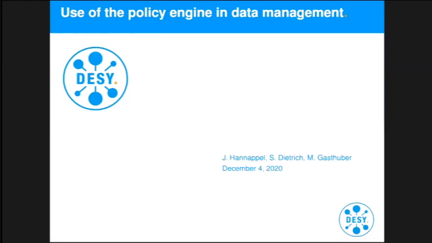Yeah, so my background comes from particle physics. And since 2017, I'm at the DESY IT department, where I work mostly on the GPFS installations, which we have for two different use cases, basically. And I'm now going to talk about how we use the policy engine in our data management.